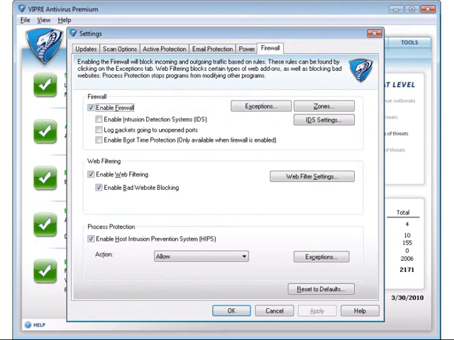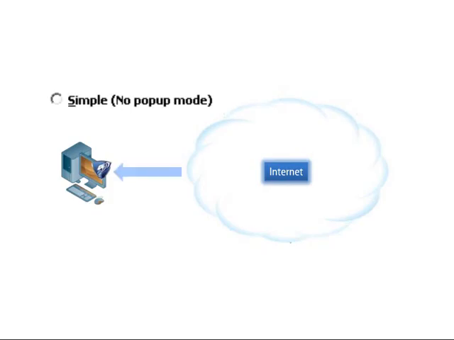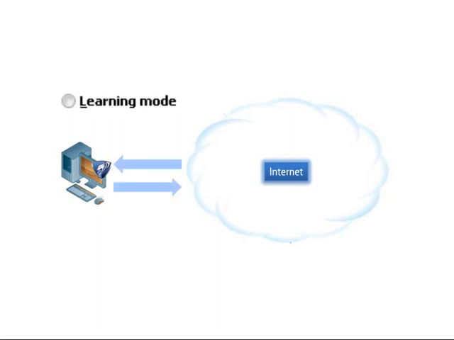When you first installed VIPRE, you were asked a question, whether you wanted the firewall in simple, no pop-up mode, or learning mode. The simple mode is a basic level of protection, which stops someone from outside your PC from accessing your computer. The learning mode is a bit more advanced. It enables protection from both threats coming in, as well as many types of outbound internet communication. This is known as a two-way firewall.